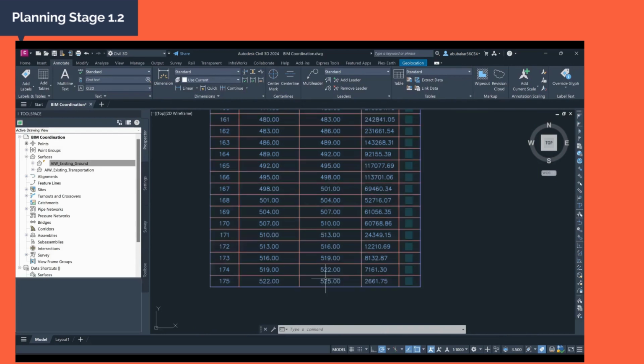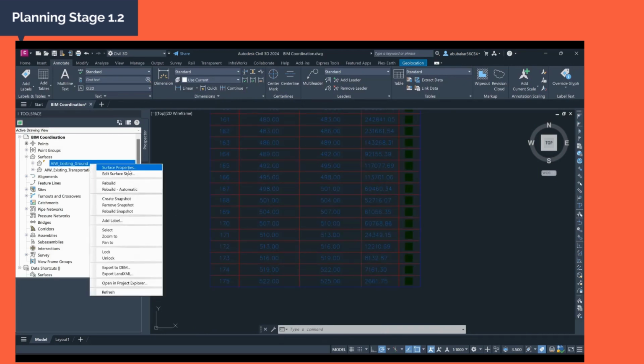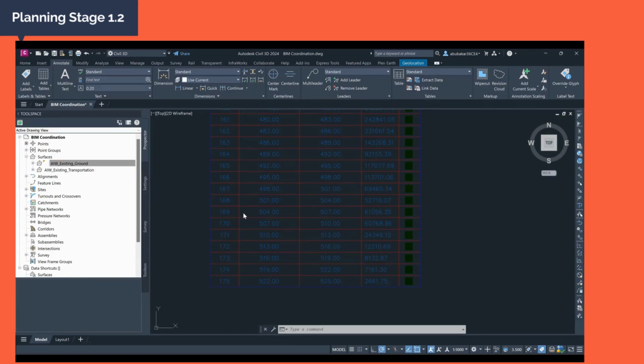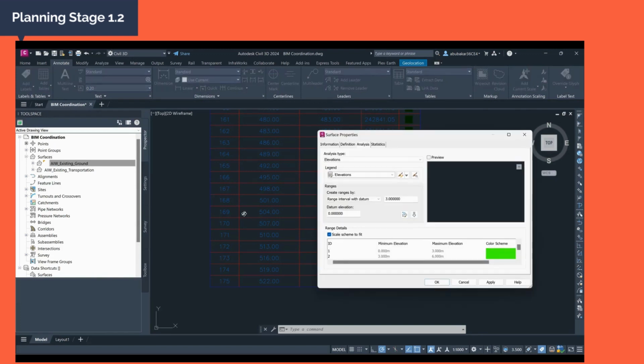So let's go back to it again to review this. You see that since the table is dynamic, when I finish the review of the analysis, it will automatically change and reflect the updated analysis. Click on surface properties. Then I go back to the analysis. I set the interval to 3 meters, but the datum elevation is now 444. So I'll now run the process.